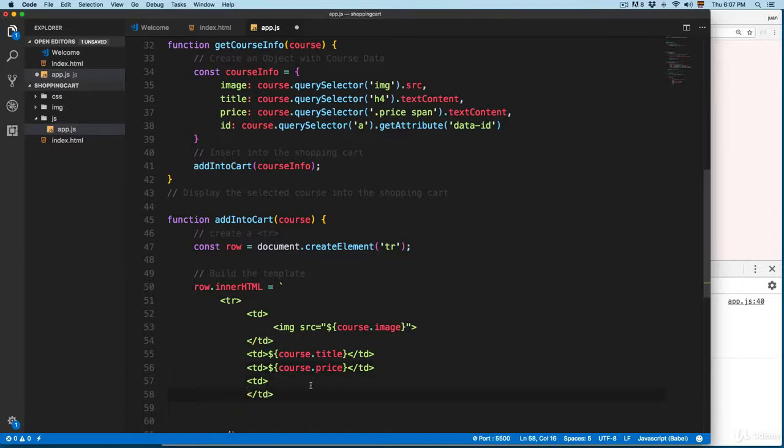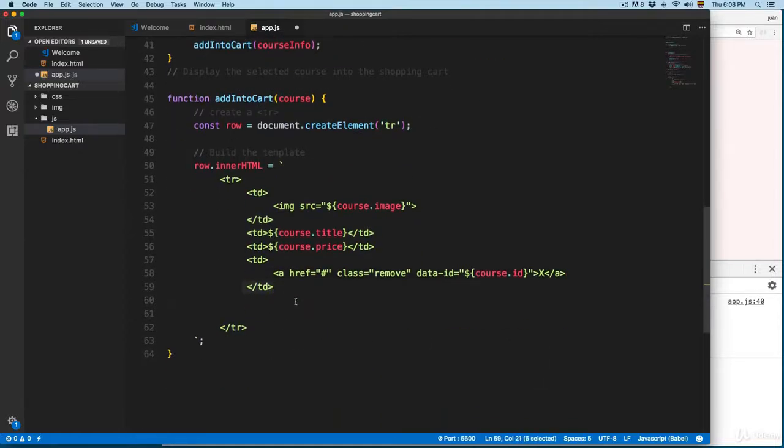So I'm gonna again make some space right here. And we're gonna use a href. It's going to be equals to the pound sign, we're gonna create a class called remove, and we're gonna add data ID. In this case, it's going to be equals to course, and you can see the property is called ID. So we're gonna add ID, and the text is going to be an X. Then we close the anchor, and this is going to close the table data.